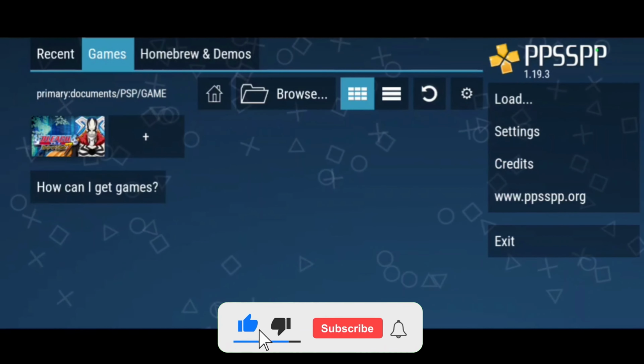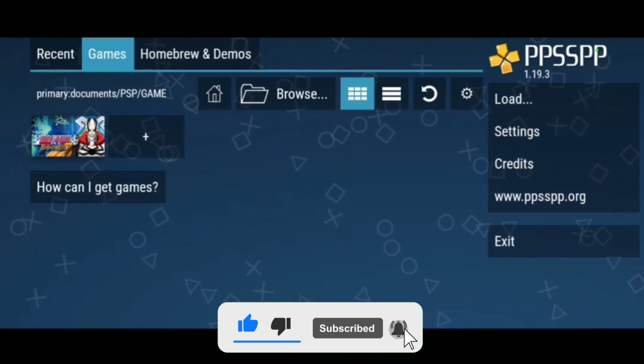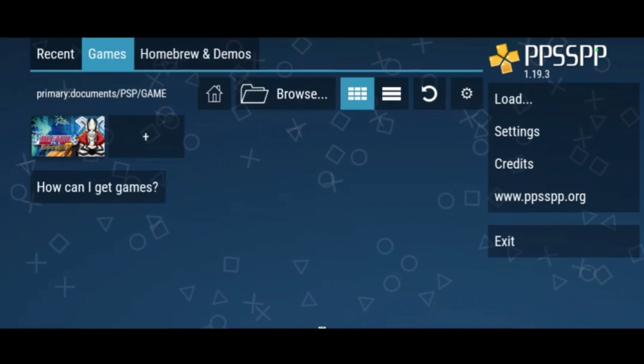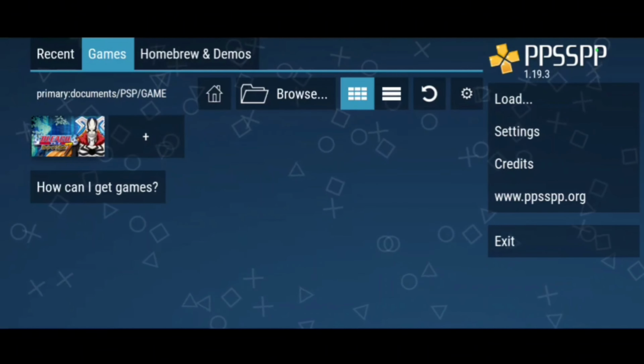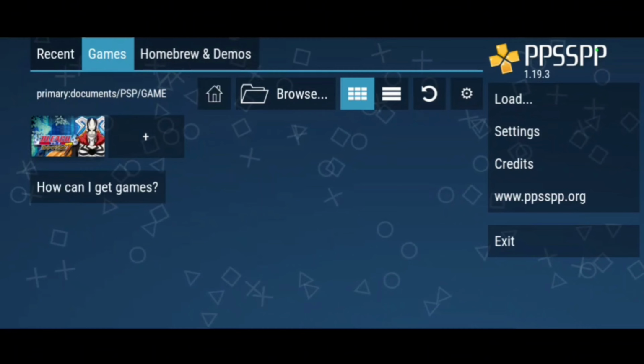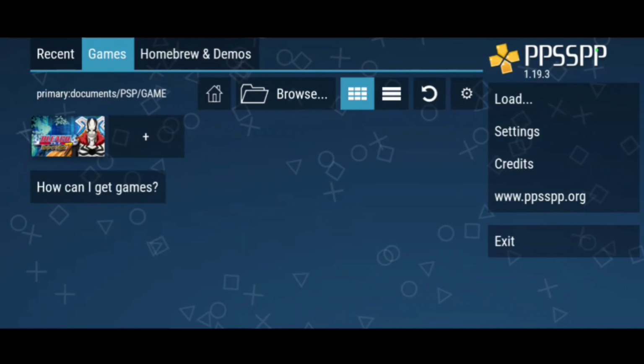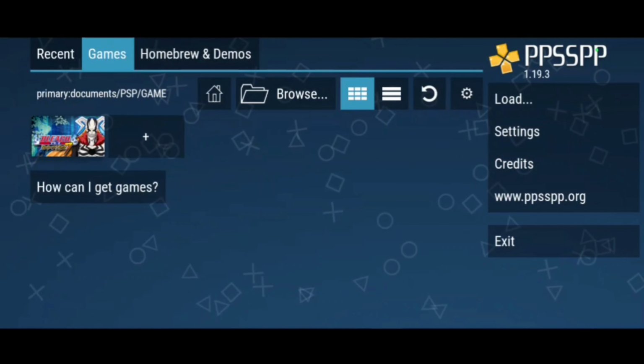Now if you are not seeing your game in here ready to play, that's because the PPSSPP emulator does not know where your game is. So to fix that, you have to click this browse icon you can see on the top, and then you are going to show your PSP emulator where you are keeping the games.